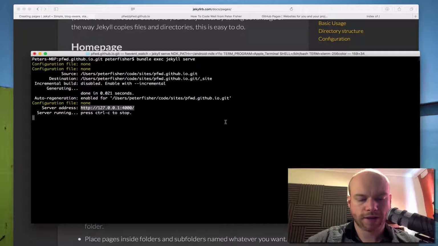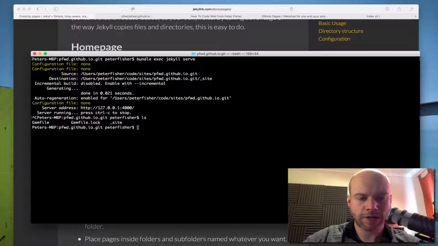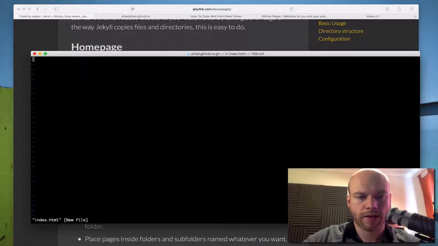So let's close that down and then do an ls. And I'm going to do a vi of index.html. And here I'm just going to have just h1. Actually, no, I'm going to do p tag like so. And I'm just going to do this is a test home page like so.